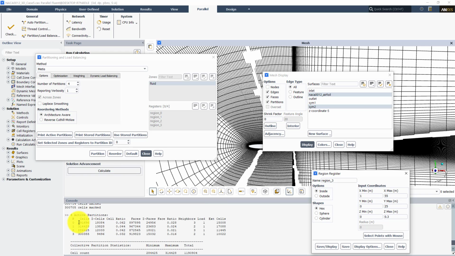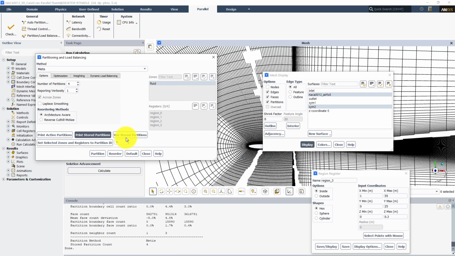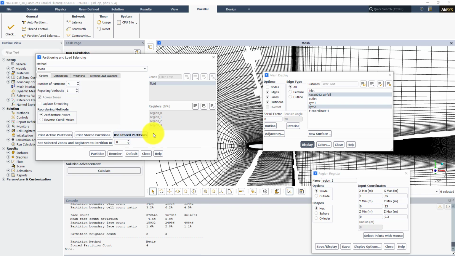So we have the 4 partitions. They have an equal number of nodes here. So I'm going to print stored partitions. So stored partitions are in this way. So I will click on use stored partitions here. So let's see what happens.